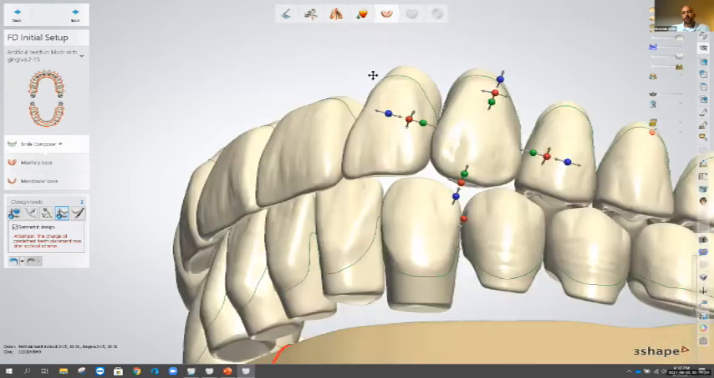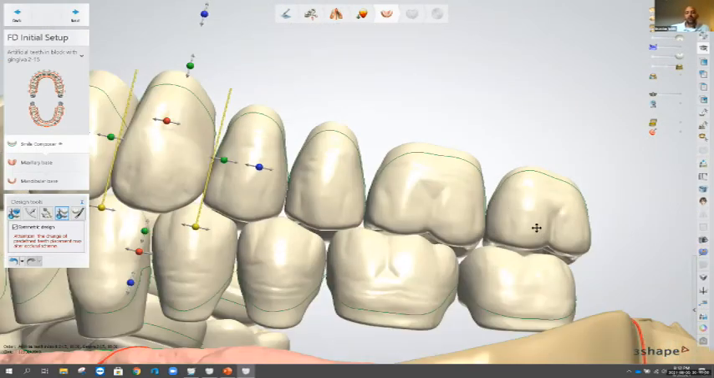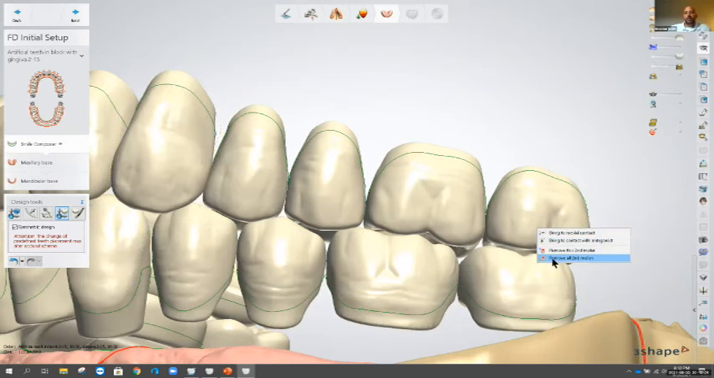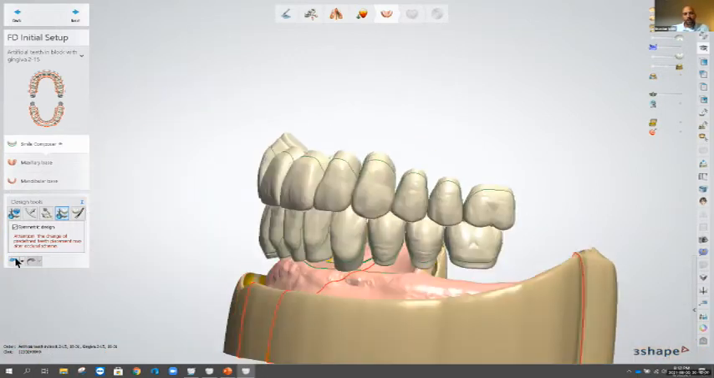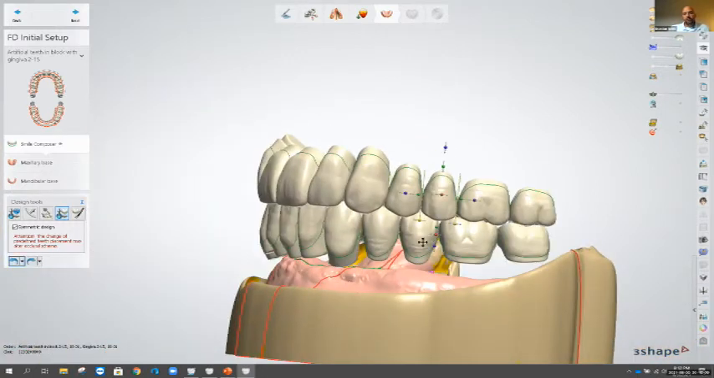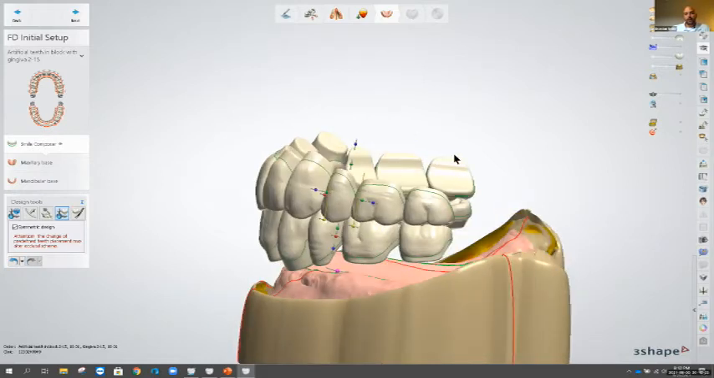I can also, if I wanted to get rid of, maybe I don't want these last molars here, right click on one of them, remove all second molars, and that just deletes the second molars off of the case. I can also do this with the second premolars. If I do that, it will remove the second premolars and slide all the molars forward into contact with the first bicuspids. So you can see that here.